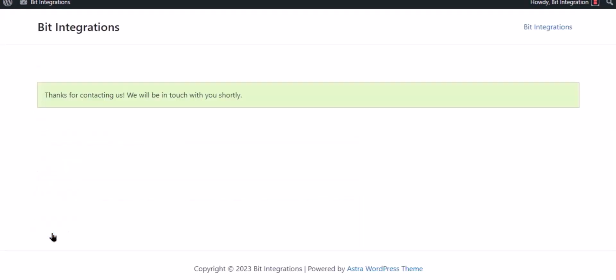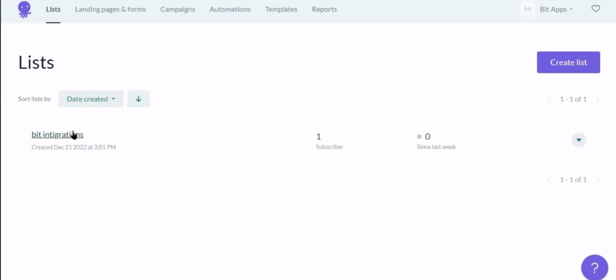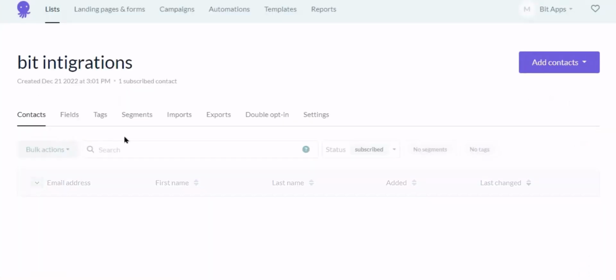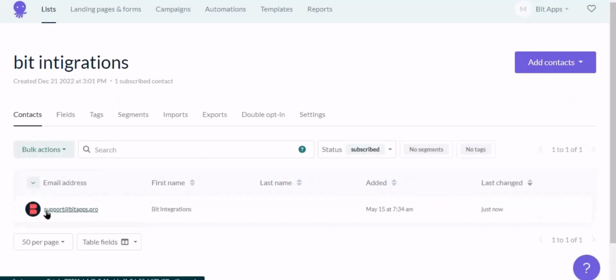The form is successfully submitted. Now navigate to the EmailOctopus page. Now select the lists. Here is the data that came into EmailOctopus through the integration.